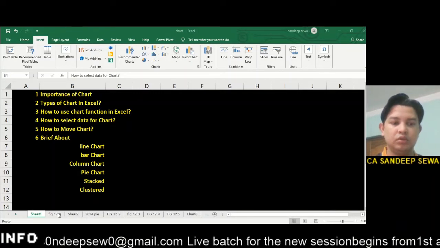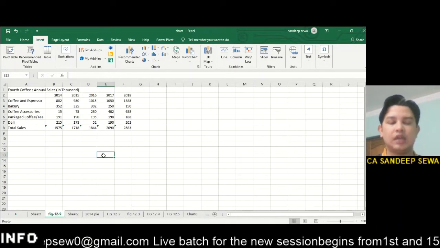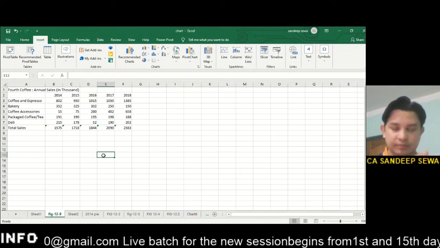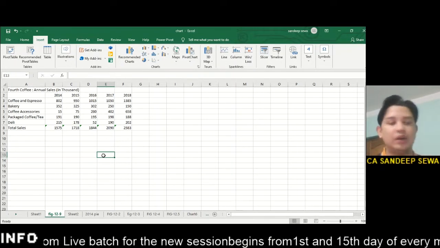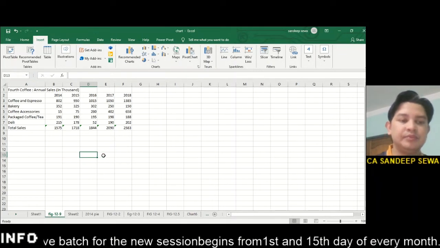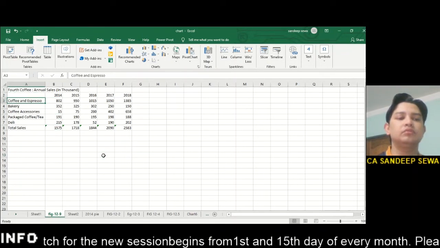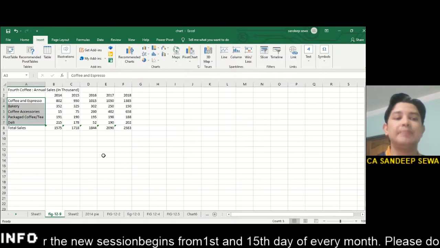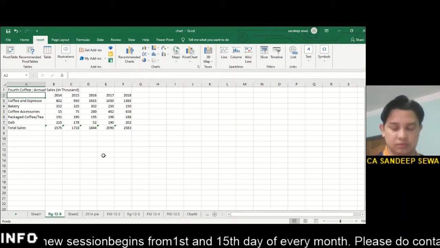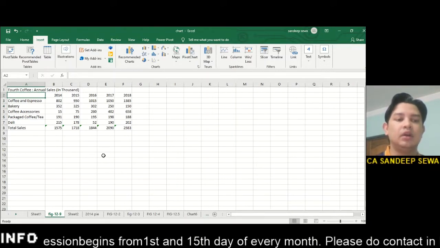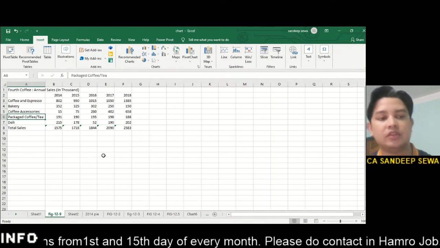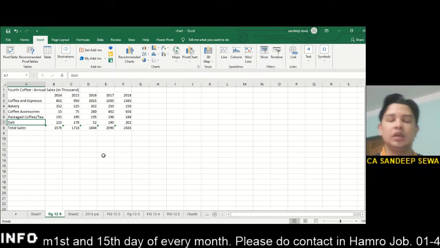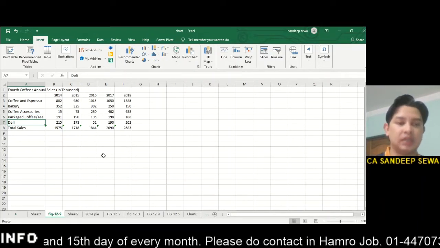So we will be working in this database. I want to explain my database. I have, and you also have, a coffee shop, and I am selling these 5 items: coffee espresso, bakery, coffee accessories, packaged coffee, and dairy. These are the 5 products which I am selling in my shop.